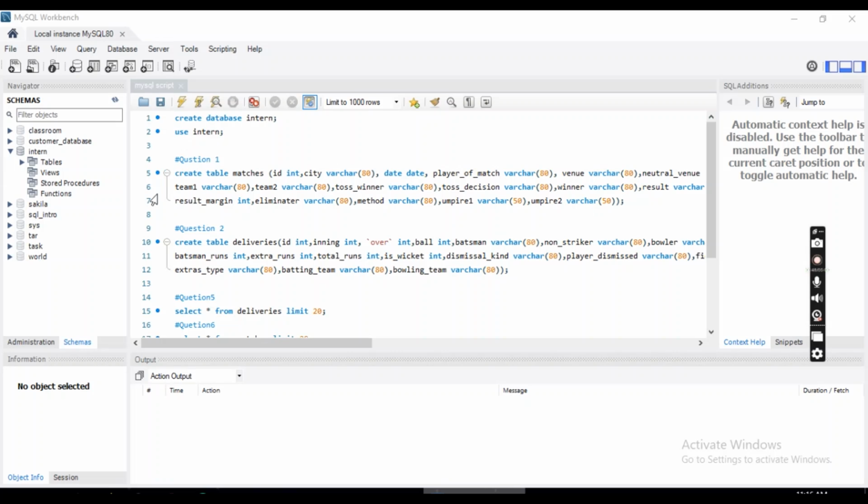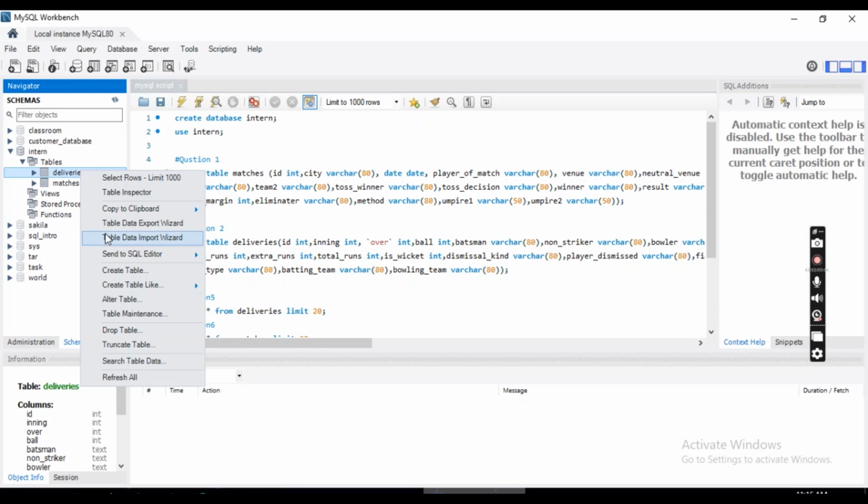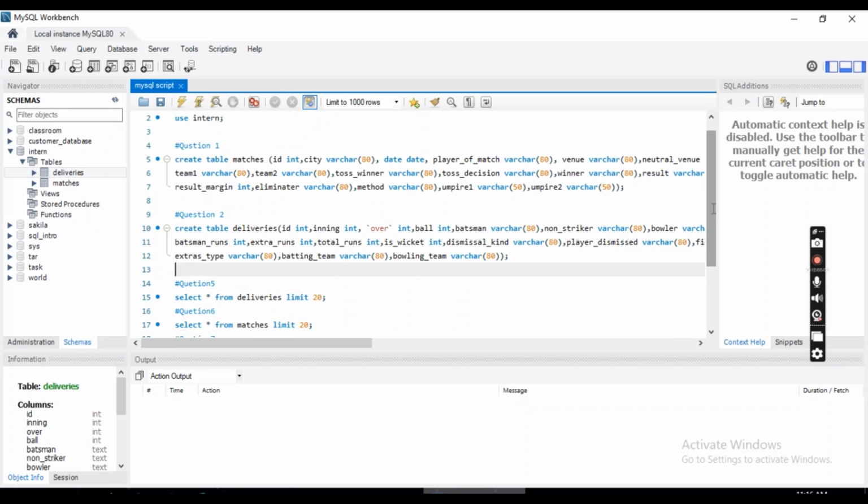I have a table called matches. So here is the database. Let's just see here. I have the tables matches and deliveries. I have created these two tables and imported the data using the table data import wizard. Questions number 1, 2, 3, 4 tell us to create a table and to import the data. That's it. So let's move to question number 5.